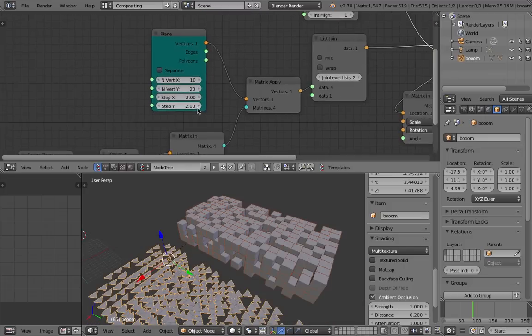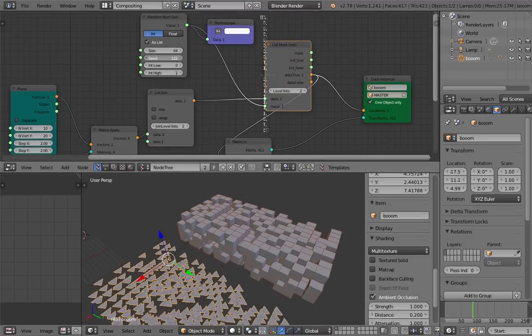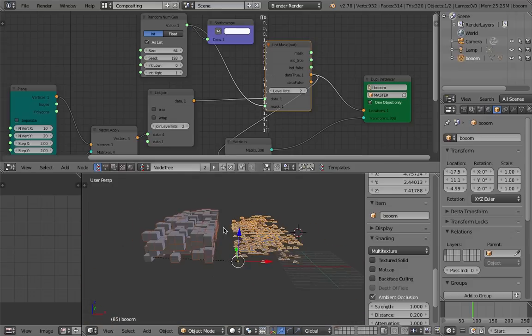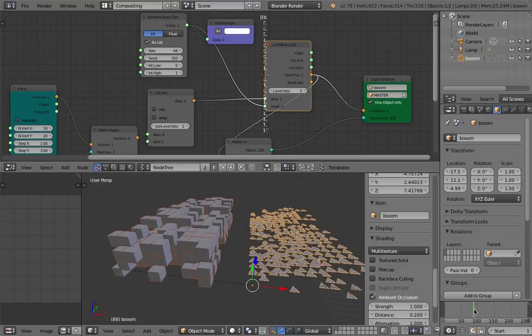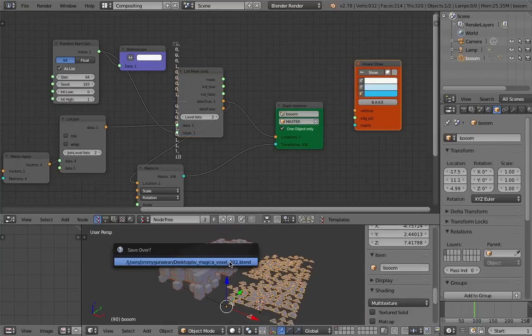Okay, maybe randomize the seed further. In reality, of course, instancing is fine. This is actually a lot faster than doing the viewer draw thing. But you have less control of this, of course.